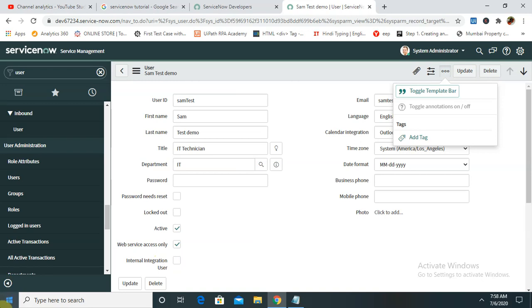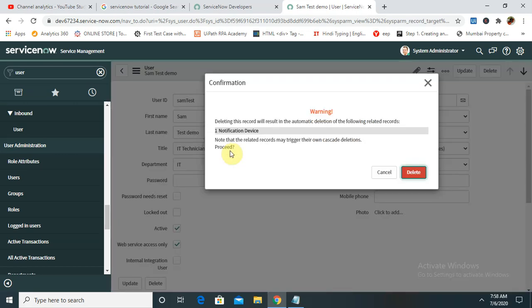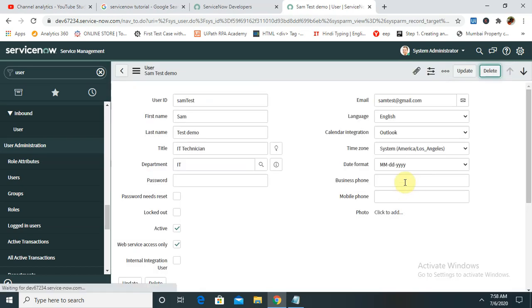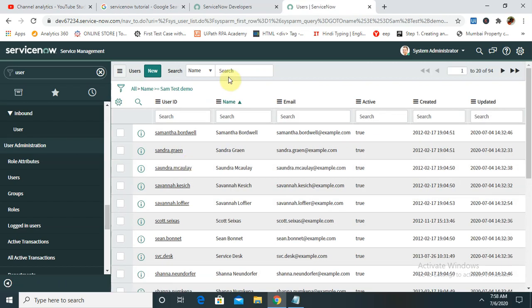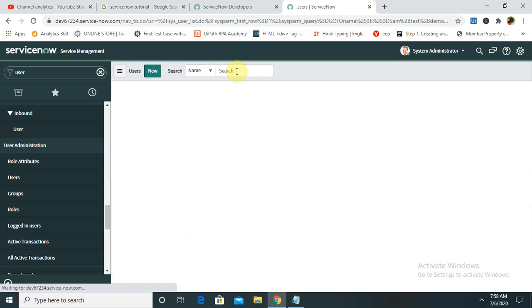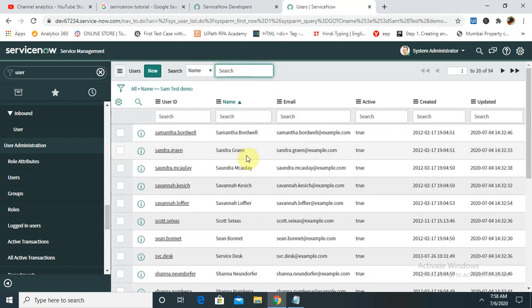So let's take one more example here. Let me delete this first. I don't want to create any junk data here. Whenever you click on delete, you will get a notification pop-up. So click on delete and that user will be deleted permanently from your system. Let me search that person's name again. Now you can see that person no longer exists here.